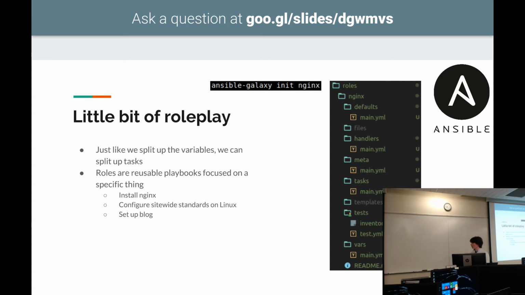When you call a role from a playbook outside the role structure, Ansible will run the playbook in the tasks directory called main.yml. You can split out your tasks into multiple different playbooks in that directory. You just have to include them with something like import_playbook. More information about that is in the documentation, but that basically just takes one playbook file and drops it into another to create one big playbook at runtime.